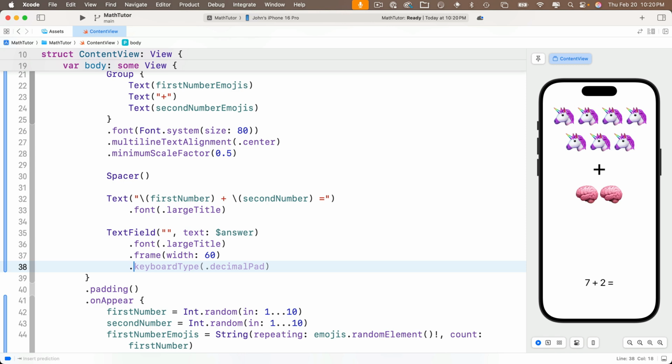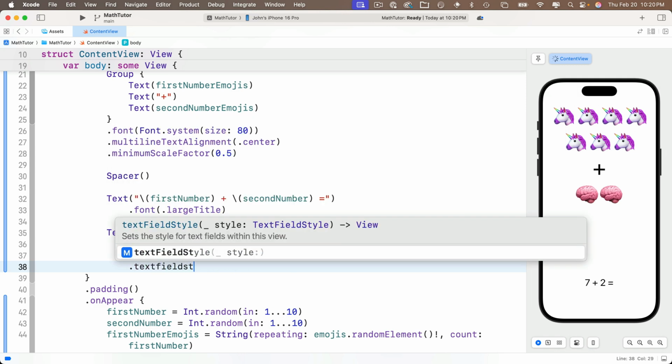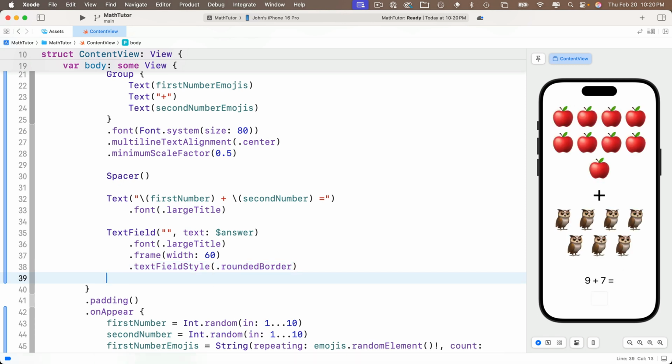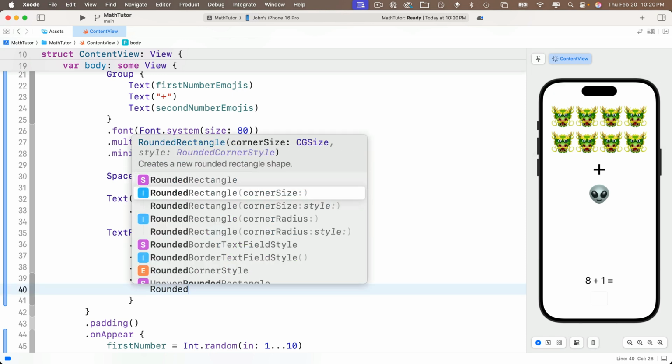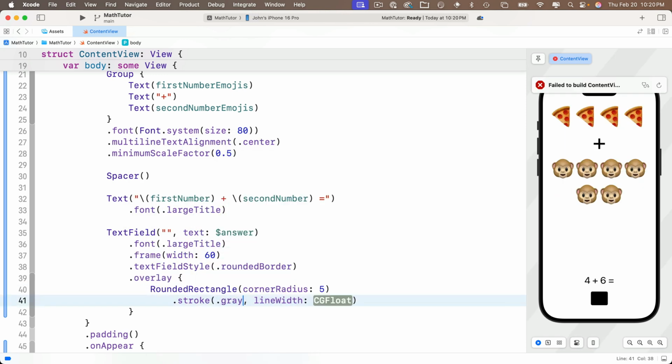And to add our border, even though we're going to use overlay, remember we always have to add .textFieldStyle(.roundedBorder). That'll give us a uniform height even when there's nothing inside of the text field. And below this we'll say .overlay, and in between the curlies we'll pass in RoundedRectangle with the corner radius of 5 and .stroke with .gray, line width of 2.